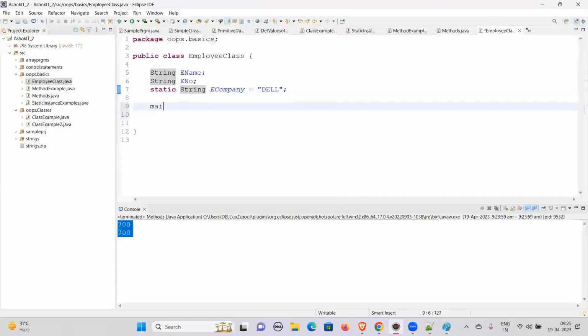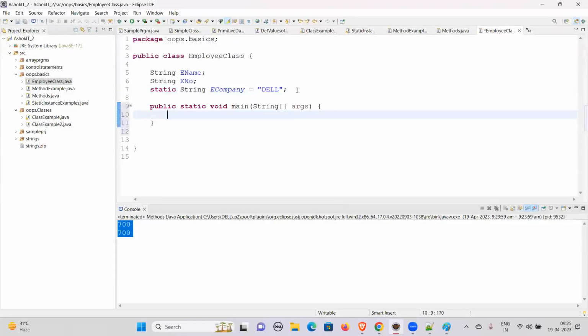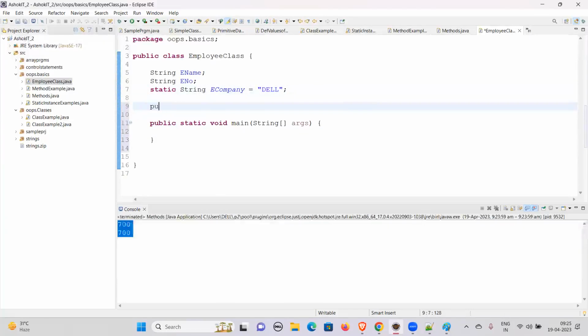So now I'm going to create an object, and I want to display the details of the employees. What I'm going to do is use public void display. Okay, so what are the parameters that I'm accepting? String ename and string e number.